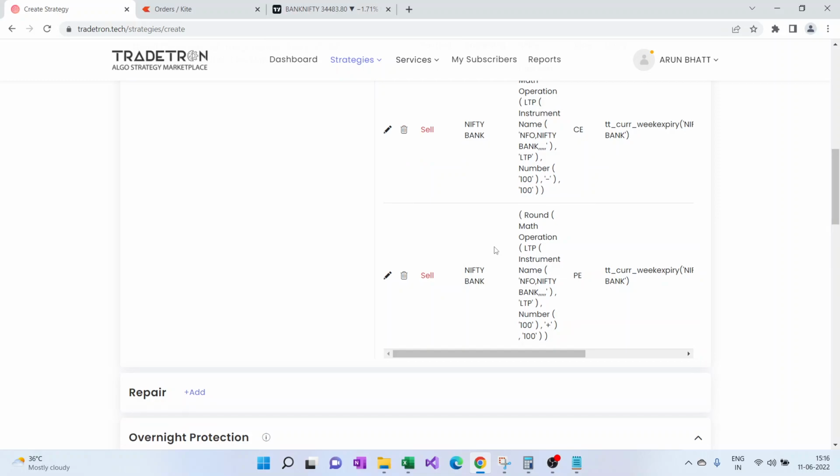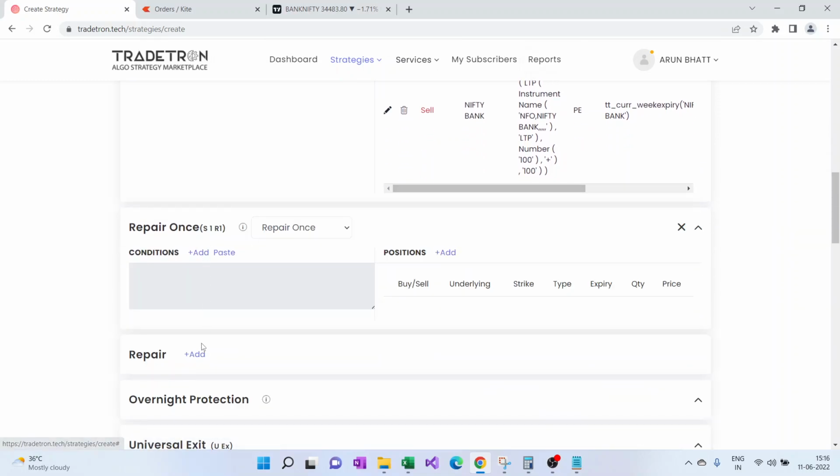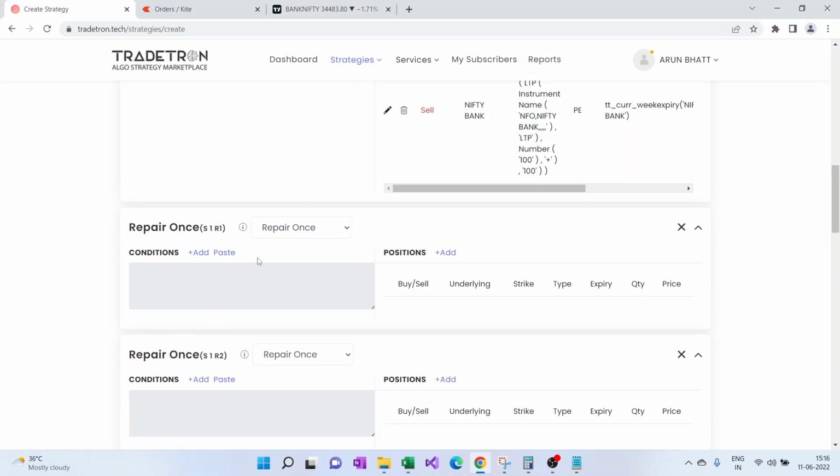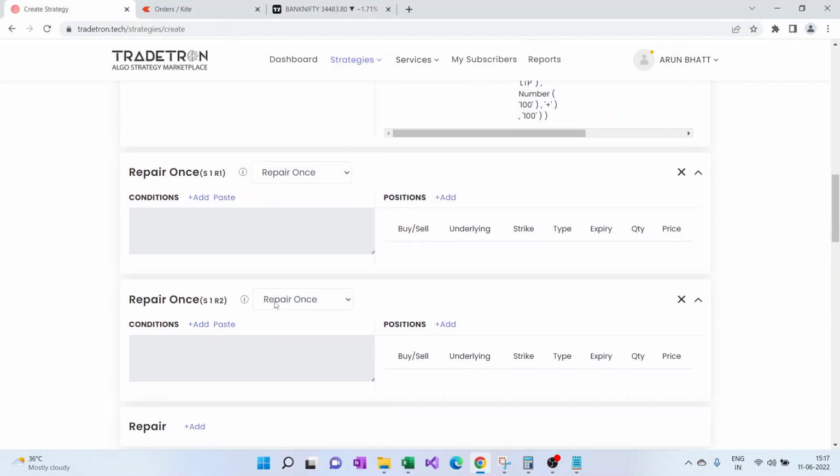So now we have added the inverted strangle. We'll be using repair ones to put the stop loss of 75%. And in case the other stop loss is hit, the stop loss for that particular leg will be the entry price. Now, first, we'll be using the first repair ones for the call.